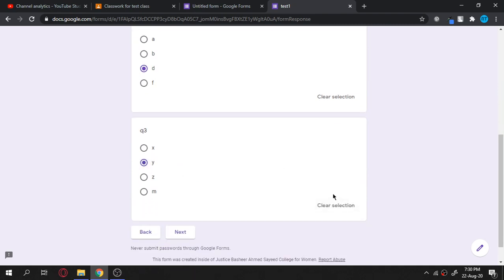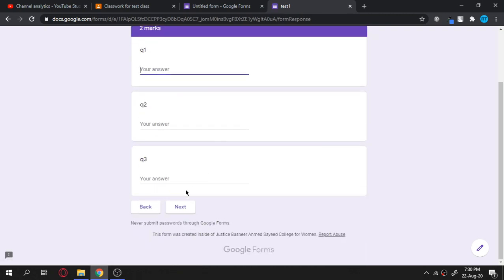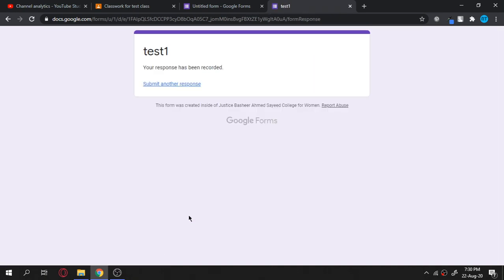Since it is not mandatory, I can just keep moving here, and the students can answer this way. They can go to the next section, and finally they can submit the answer. Okay, so this is the way we can limit the response to one response, so that they need not submit the other response. That setting we can do in the form itself, right?